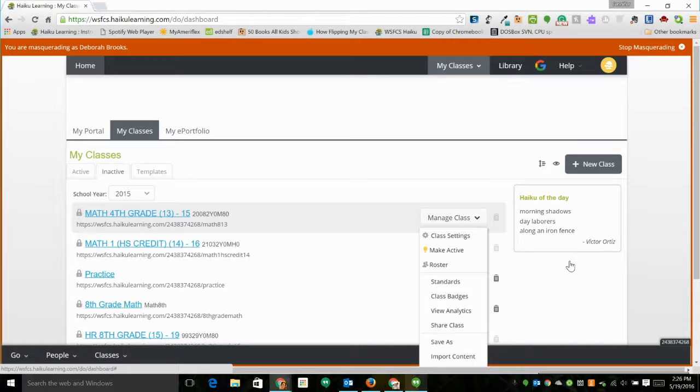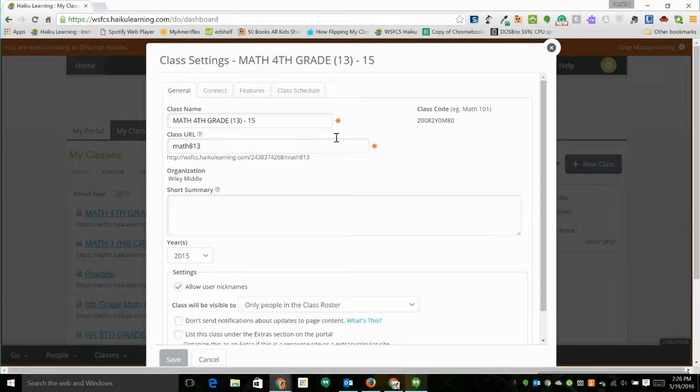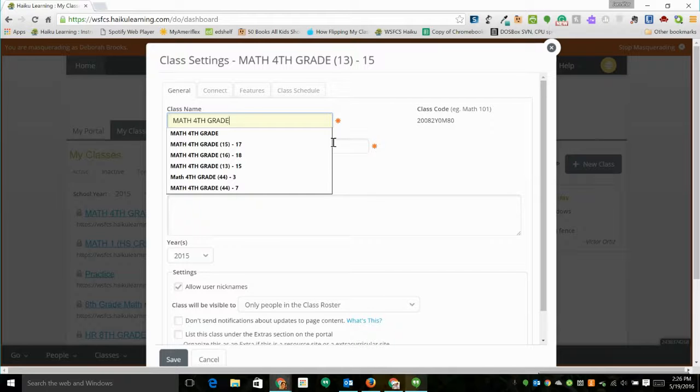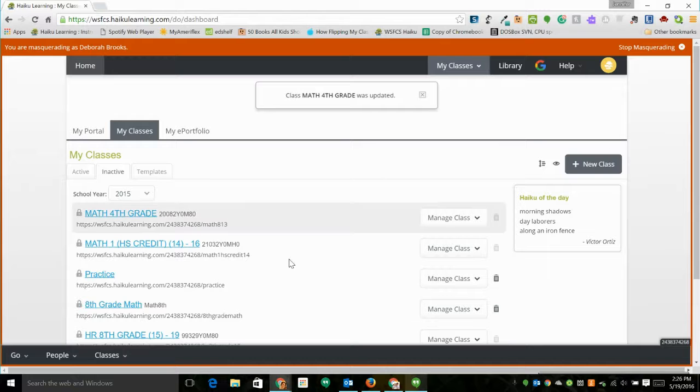And the first thing I like to do is to change the title so I don't have all those PowerSchool digits there. So I'll go to that top choice, Class Settings. Once I'm here, I'll delete these numbers, so it just says Math, 4th grade. All of the other settings are fabulous, so I can just go down to the bottom and click Save. It's changed the name for me.